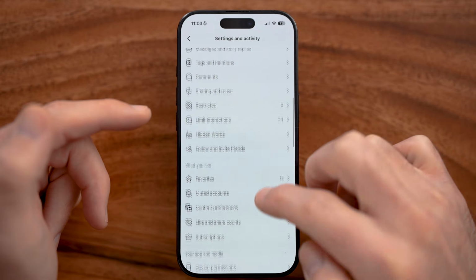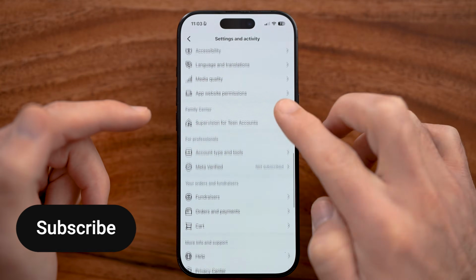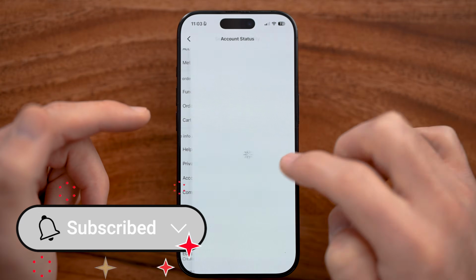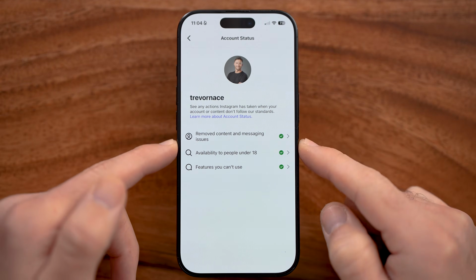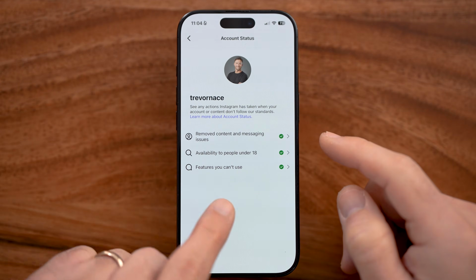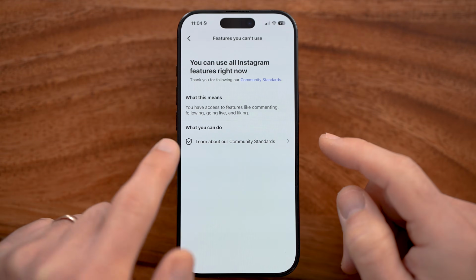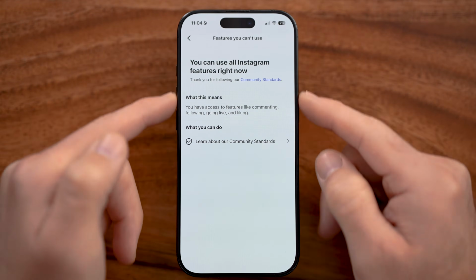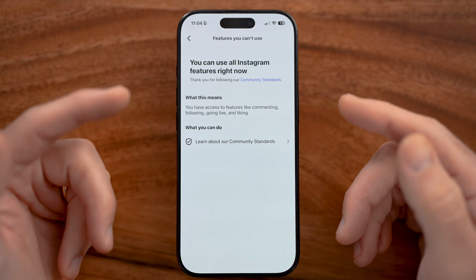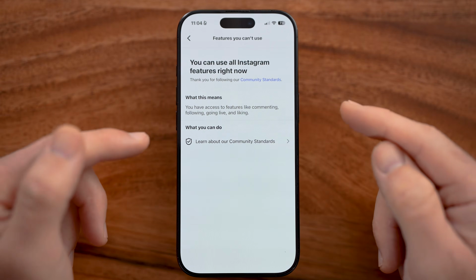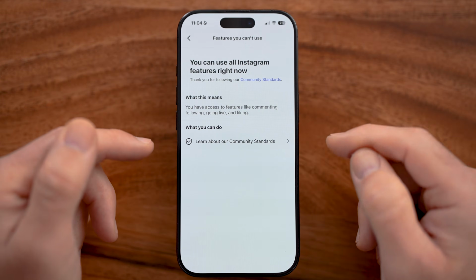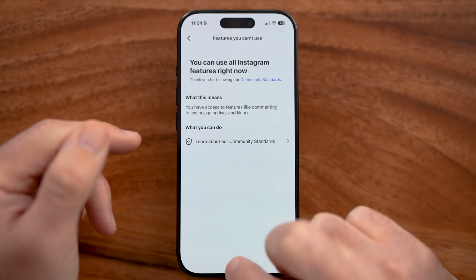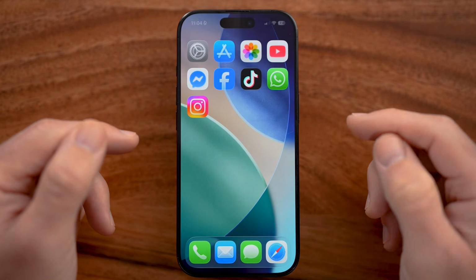So if you scroll down from the Instagram settings, we're specifically looking for your ability to check to see if there are restrictions. You can see removed content and specifically the features you can't use. If there's anything on here that says there are features that you cannot use, there could be a community guidelines violation limiting that.